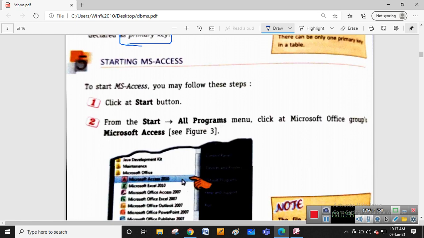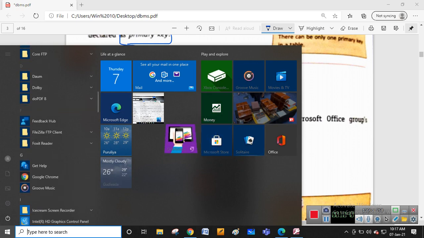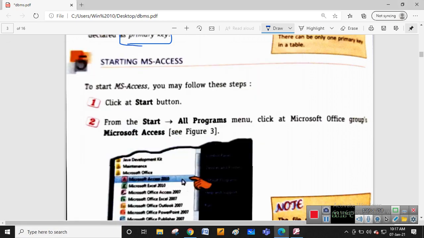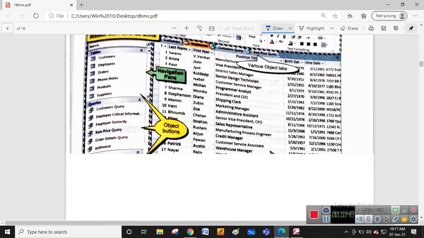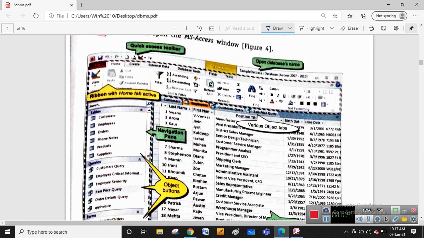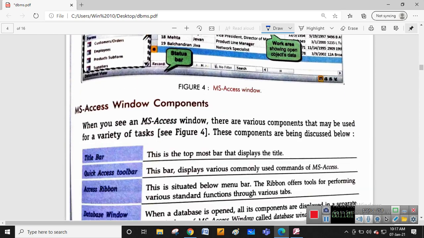To start MS Access, go to Start, All Programs, MS Office, and just open this MS Access 2007 version. So you will get this default name. This is the tables pane they created at the side. This is the ribbon part. This is the quick access toolbar. This is the database name, and these are the different tables they created.